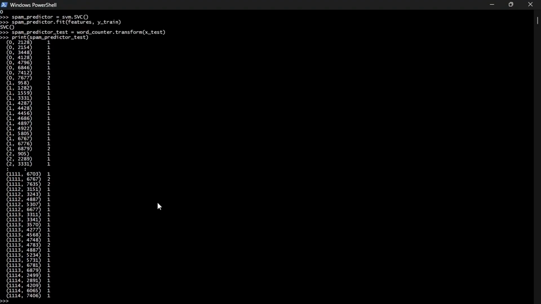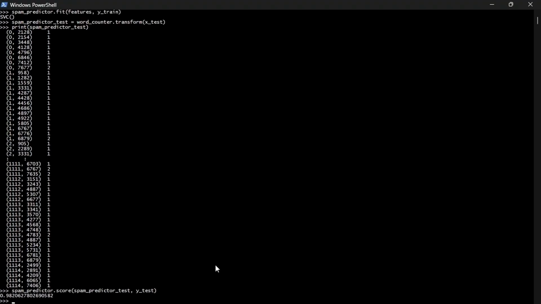So we'll call spam predictor dot score. We'll pass it the spam predictor test set. And we'll give it the known answers so it can compare by passing it ytest. And then the output of our score is 0.98, meaning that we have an accuracy score of 98%, which is a decent score in this case.